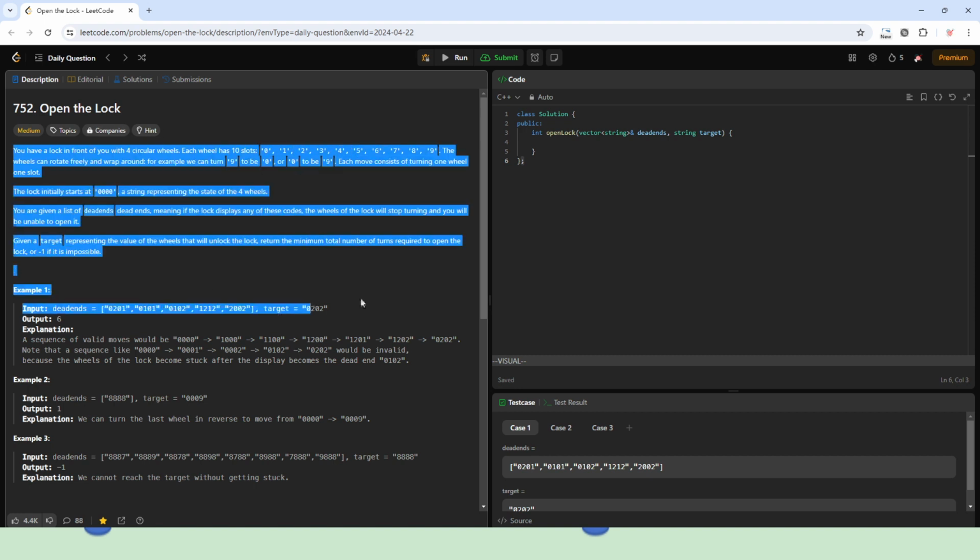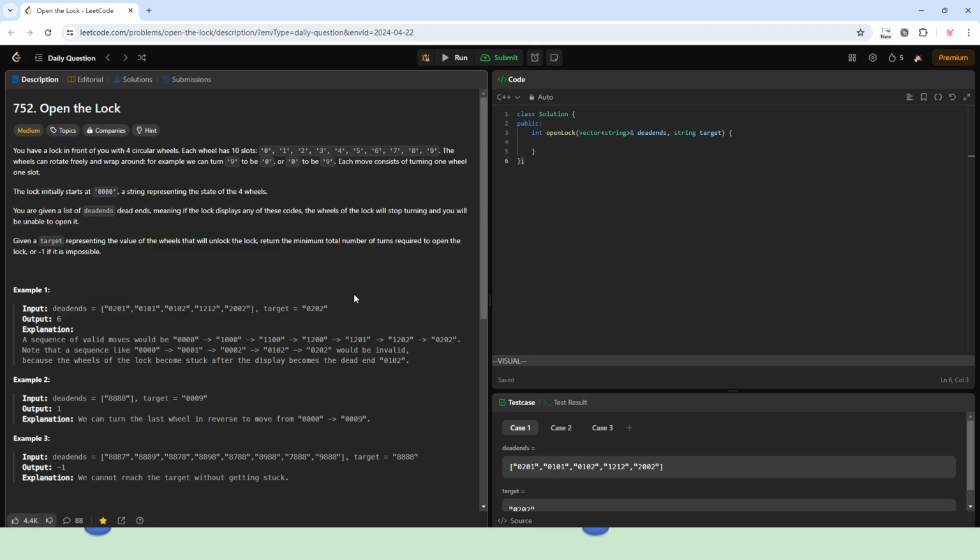This is just a BFS, very simple. Or we can do some optimization, such as searching from both sides. I have written it before. Open the Lock: four digits, and every digit has 10 states.